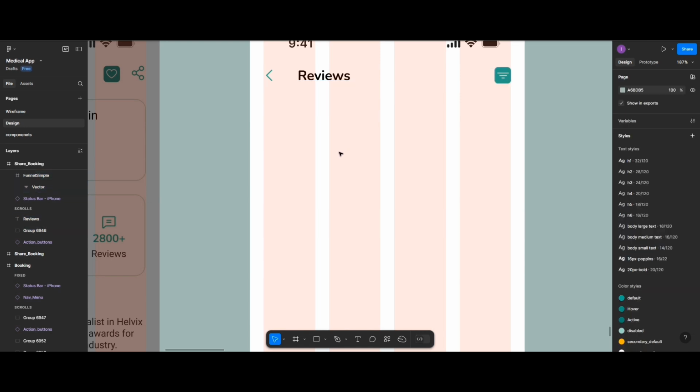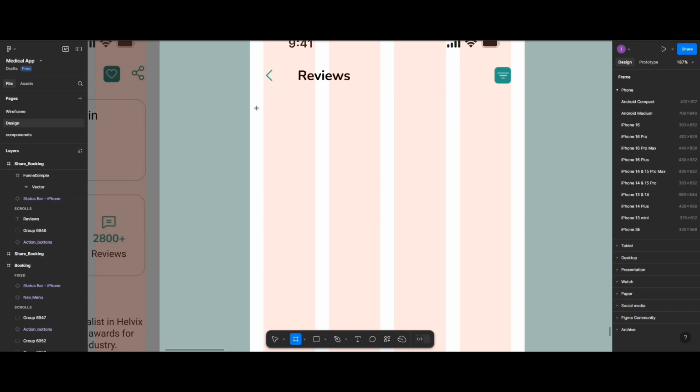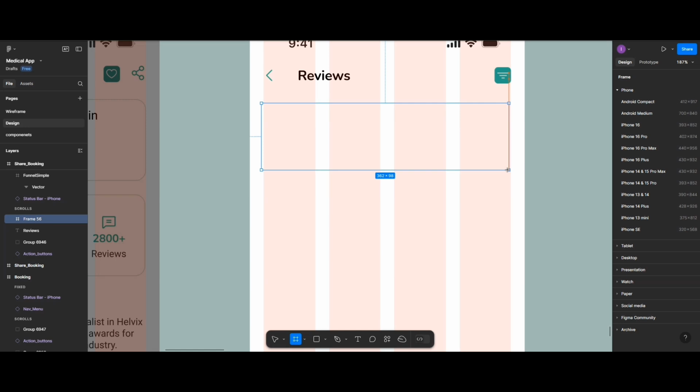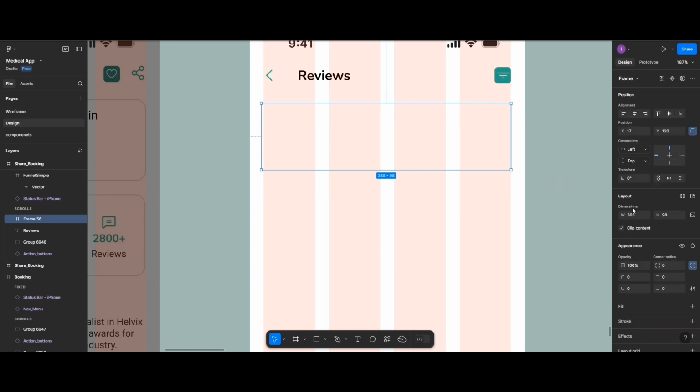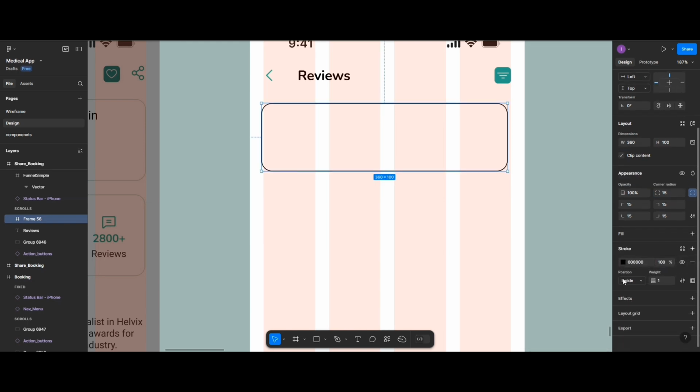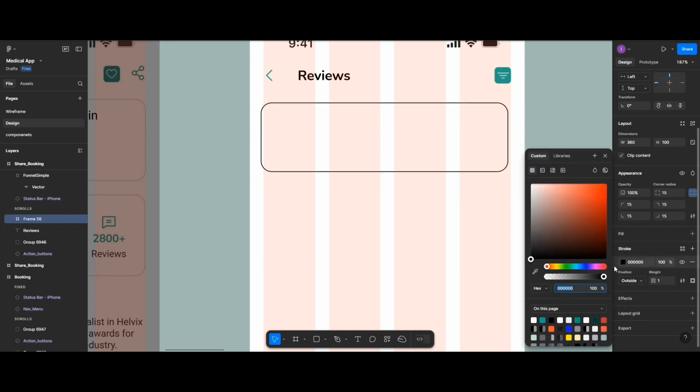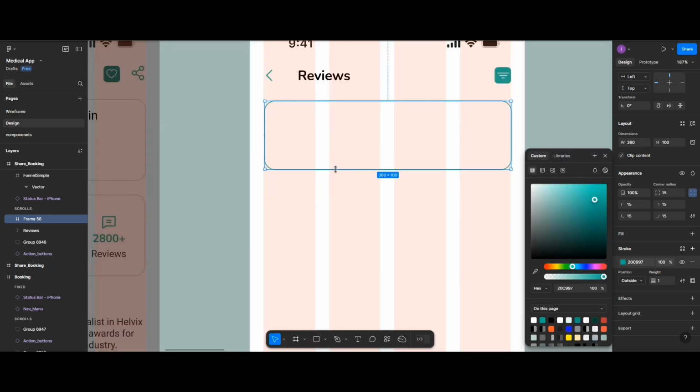And next, we're going to create another frame. So let's select and draw another frame here of dimension 360 by 100. Okay, so let's give it a corner radius of 15 and give it a partial stroke of 1. Then the stroke should be outside and our global color as well. So inside this stroke, we'll just add the list of reviewers and all that.